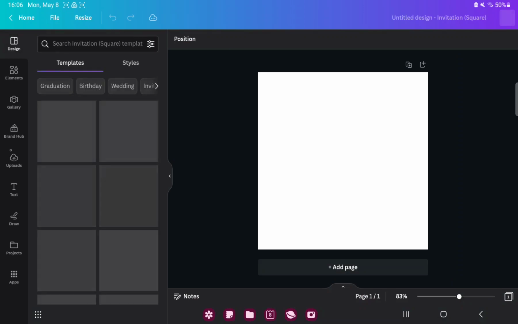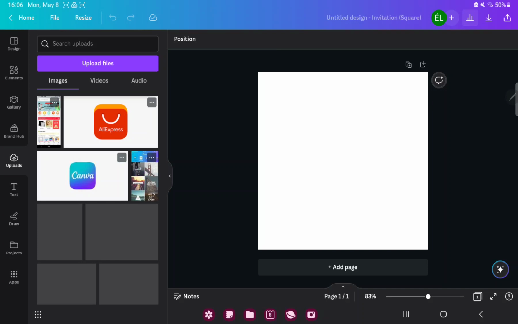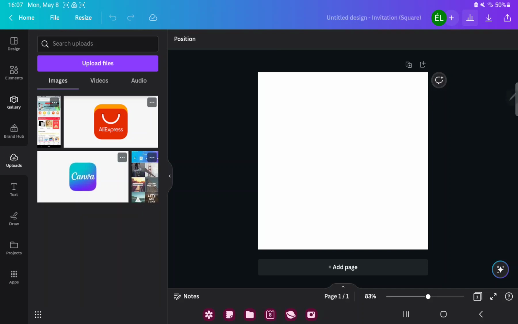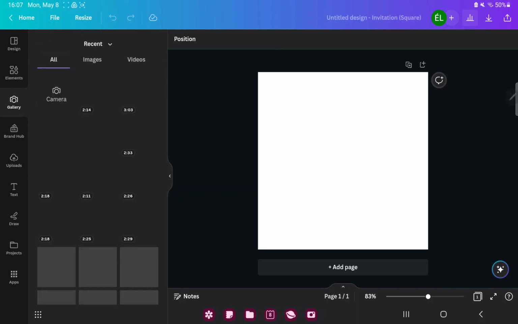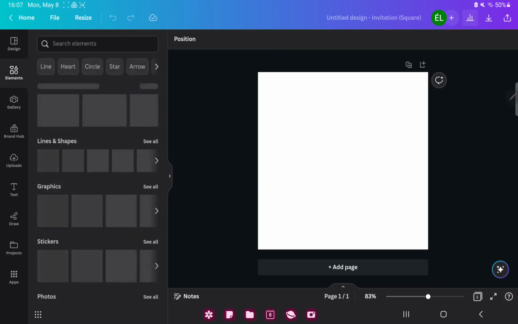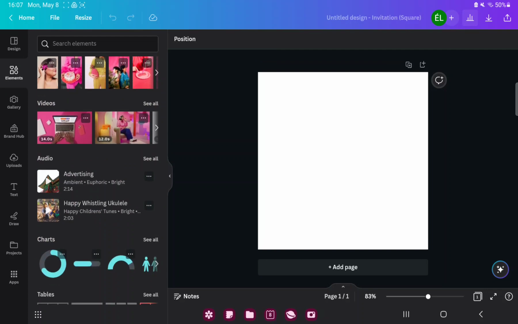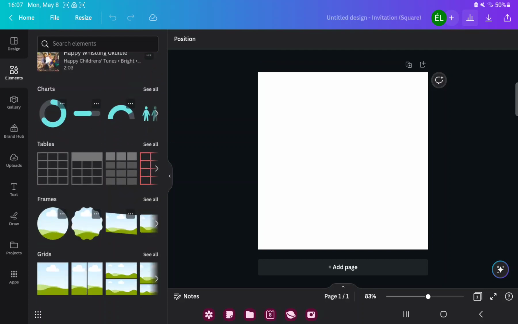If you want to add pictures, videos or audio files, just go to the uploads button, and here you can upload images, videos or audio files to Canva, or go to the gallery section, and here you can find images and videos from your device. In the elements section you can search different graphic elements, for example stickers, photos, charts, frames and more.